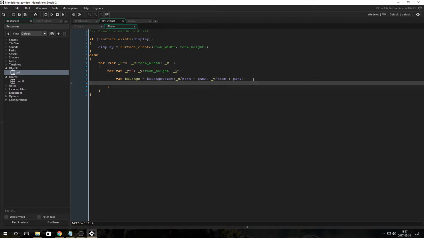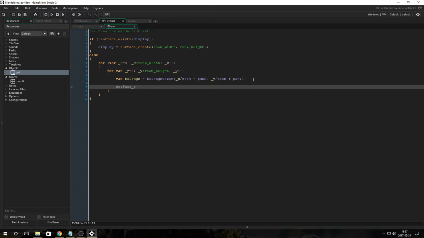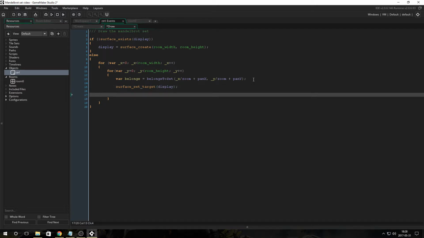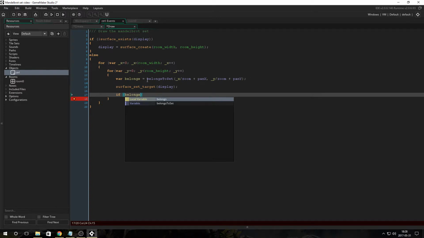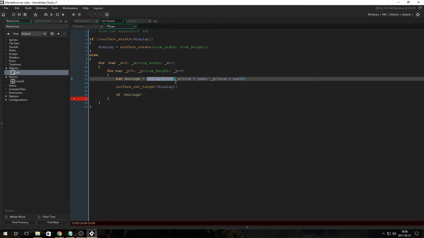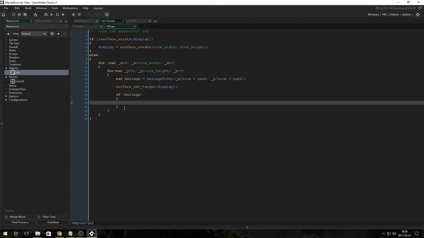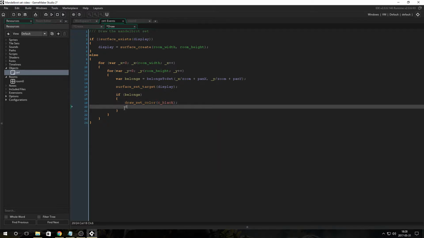There you go. After that, we want to set the surface target, surface set target, and we want to set it to the display surface. This way we're going to draw to the surface. So if the pixel that we are selecting belongs to the set, because the function here is going to check if the pixel belongs to the Mandelbrot set. So if it does belong to the set, we are going to first set the draw color to black. So c black. And after that, we want to draw a single point. Draw point, yep, at the X and Y coordinates.